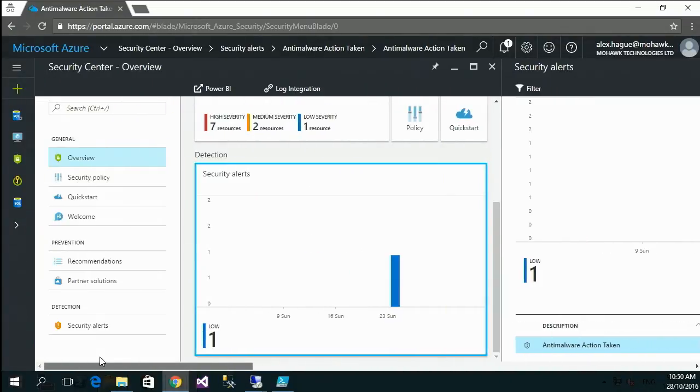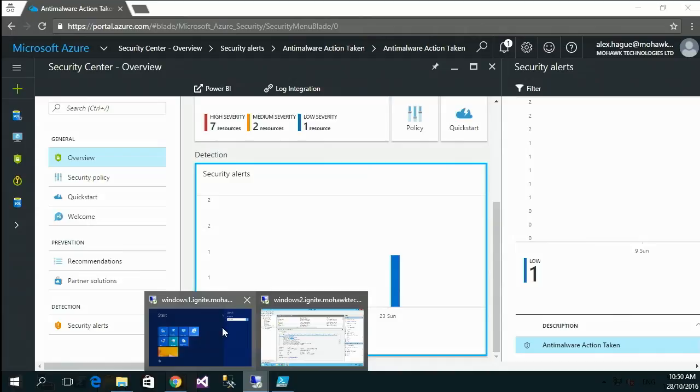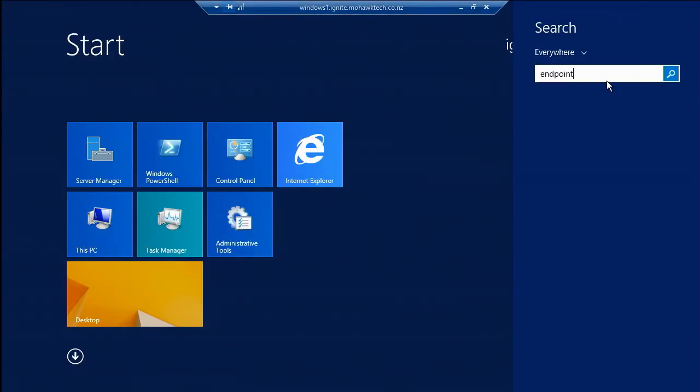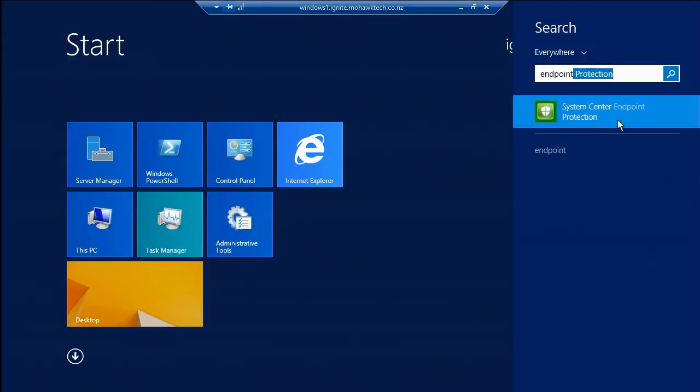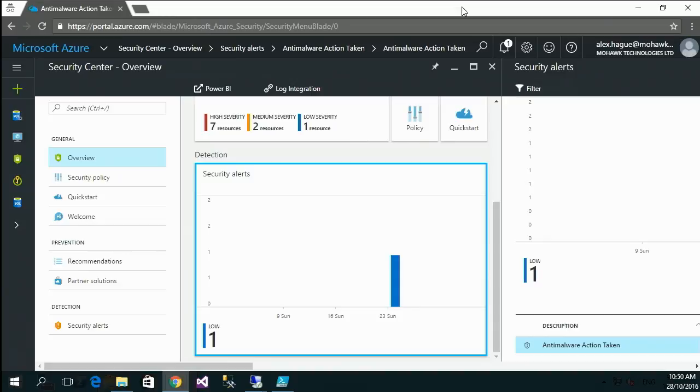So now let's take a look at our other virtual machine, the one that didn't have endpoint protection installed. And if we have a look, we now have System Center Endpoint Protection installed. And so you can see it's very easy to deploy this across your fleet of virtual machines. And now, just have a check.